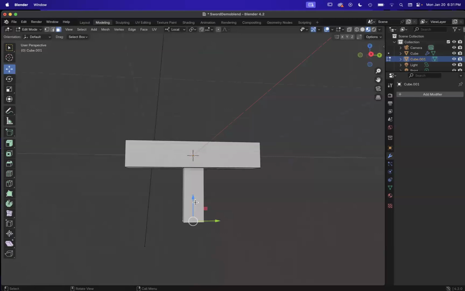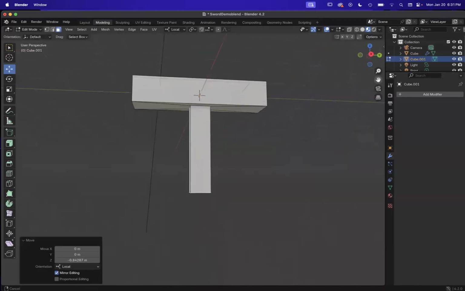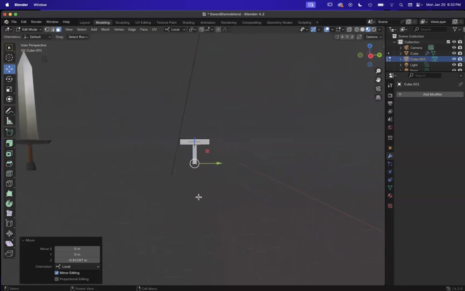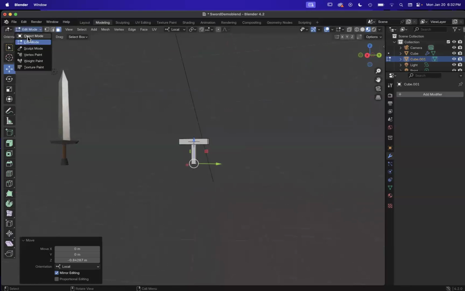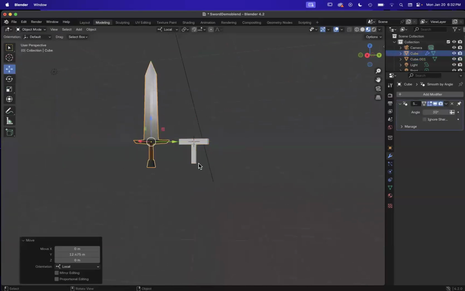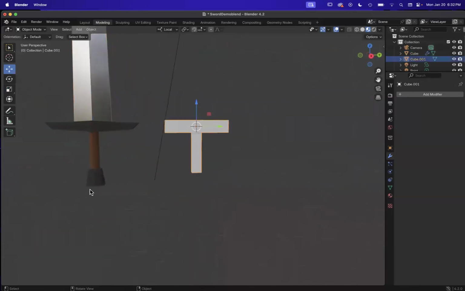And I'm going to hit G to then move that bottom face down a little more. Perfect. Let's see how it's looking compared to the base. I'm going to move the base over closer so we can peek at it more like that. There we go. Okay, so I want to make this little block hilt that I've created right here.